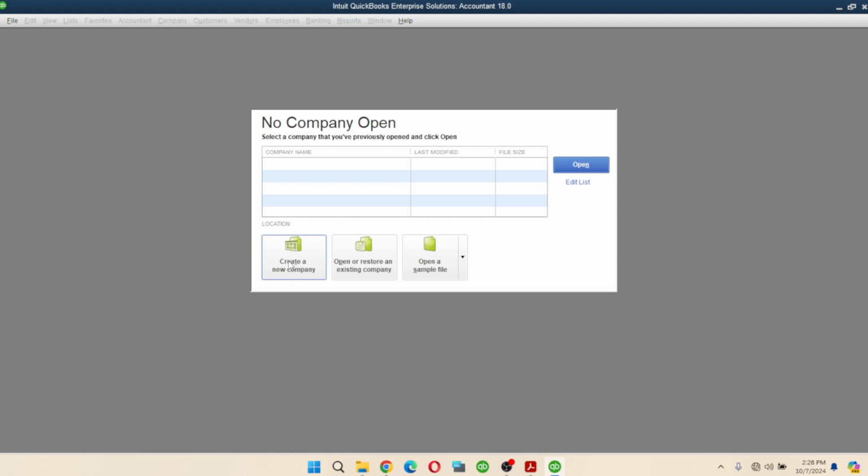Now, open or restore an existing company is applicable where you have multiple companies you're managing with QuickBooks Desktop. You have their names listed here. Maybe the company you are looking for is not actually open here. So what you need to do is click open or restore an existing company. It should take you to your computer folder where QuickBooks files are saved. You can select the company you want to open, click on it, and it will open in QuickBooks.